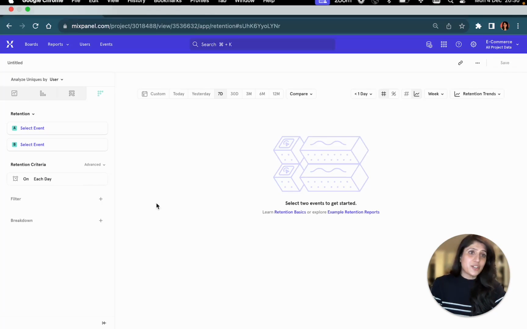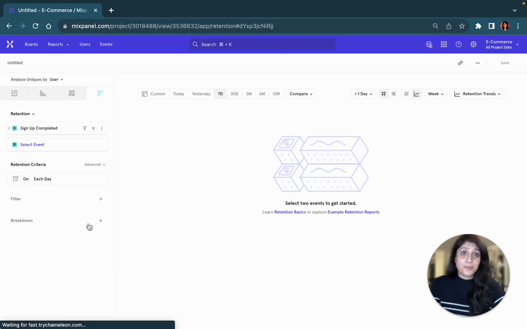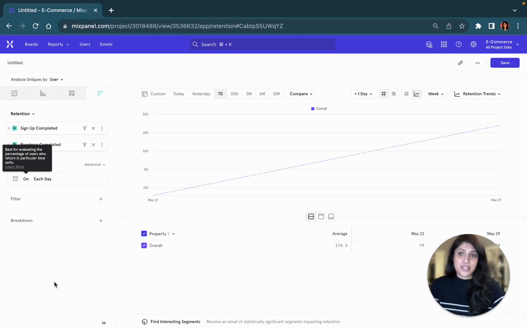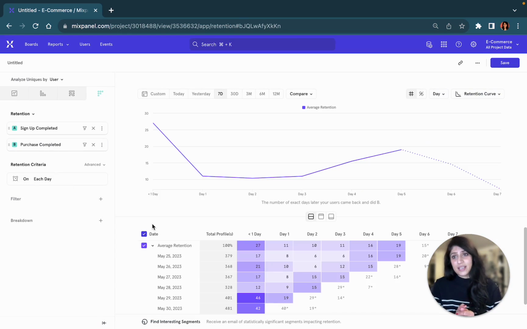Since we're still in the e-commerce dataset, I'm going to go ahead and select how many users completed their sign up, who left the product, and came back and completed a purchase. Now, one thing that you'll see straight away that is very different with the retention report is that the default time range or the date range is for the last 7 days.